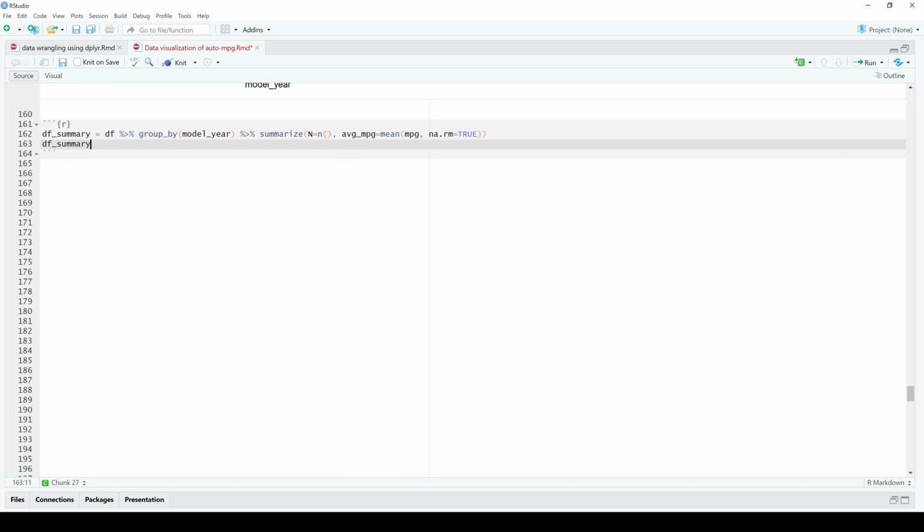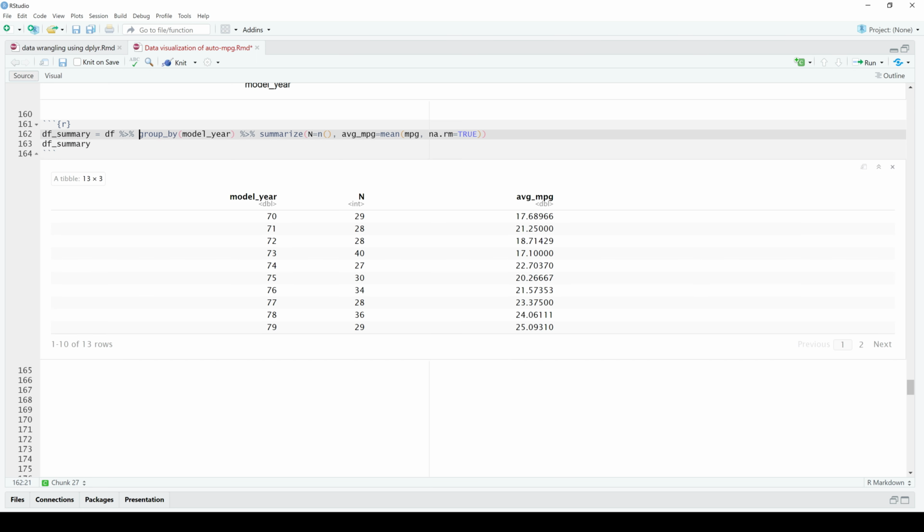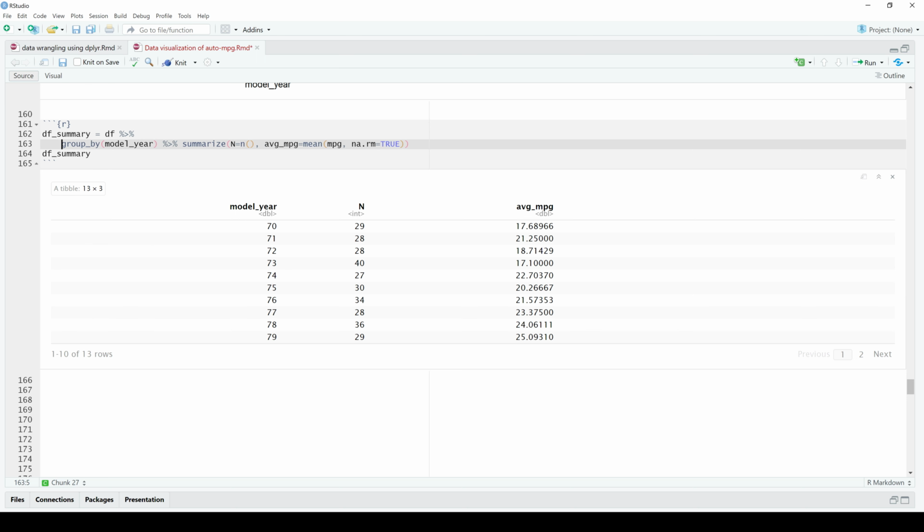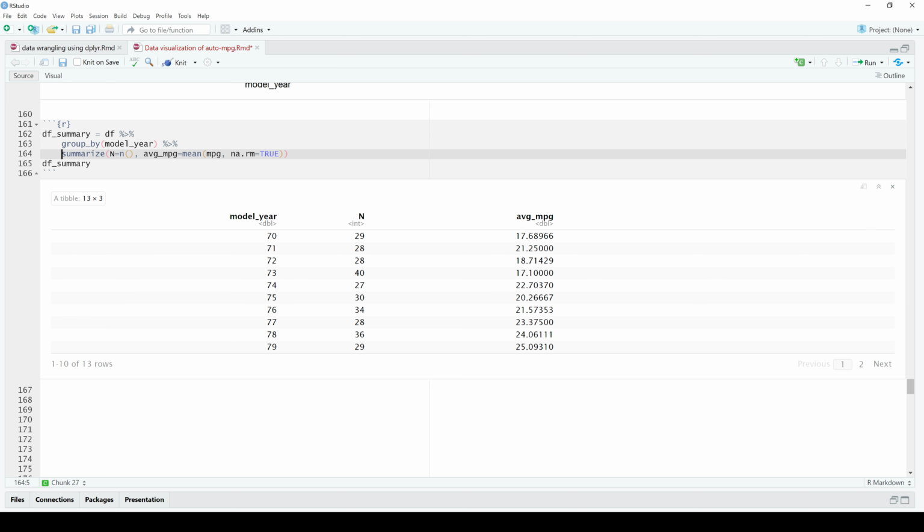Put it here, check it. And also, if we keep adding more data like this, it will become longer and longer, so we can hit enter here after the pipes, so that it looks neater and nicer, right? So let's do that. Okay, this is the number of vehicles in each year and the average MPG in each year right there. So now let's use this to plot, okay?